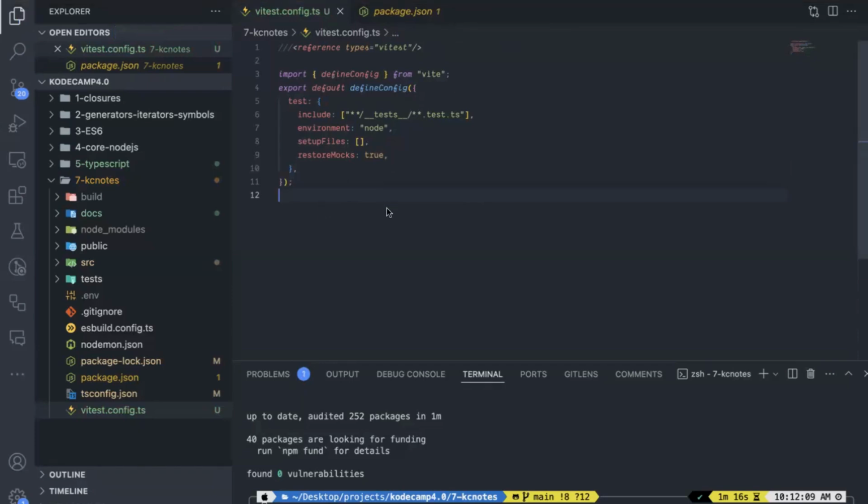Okay, so can you hear me now? So I'm saying we should include, we test all the files in the test directory that end with .test.ts. And our testing environment is Node. And we have setupFiles here, which is an empty array, and we'll leave it as an empty array for now.